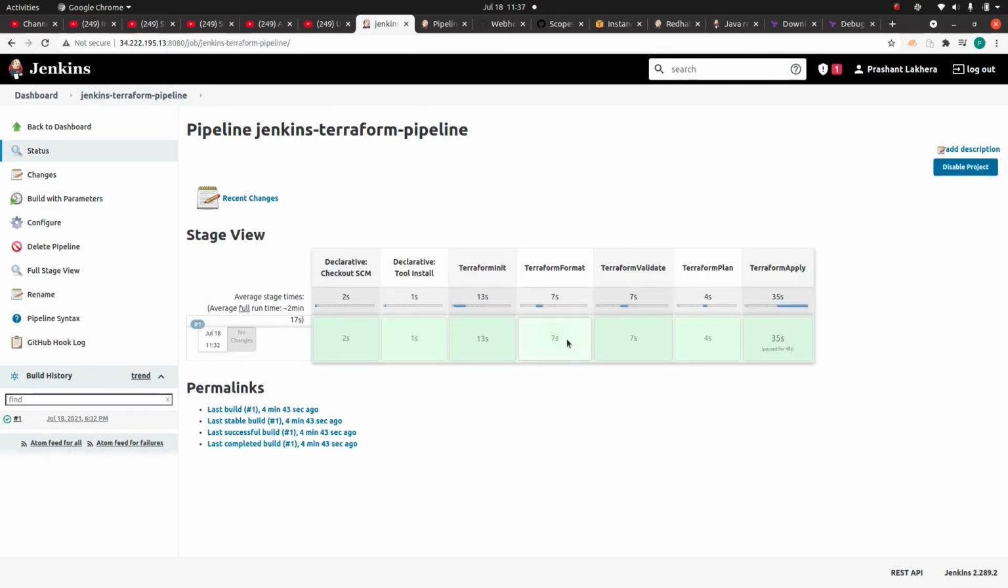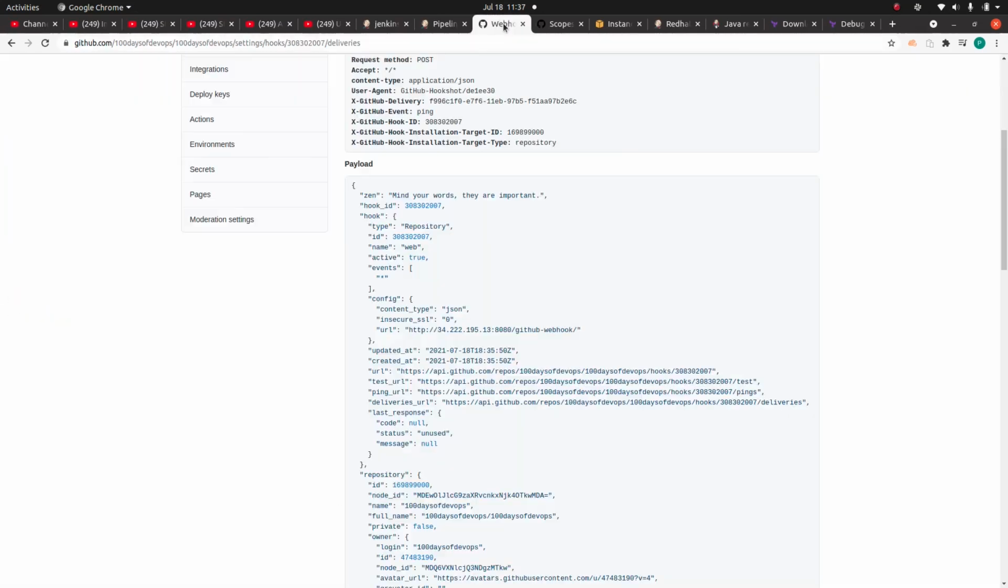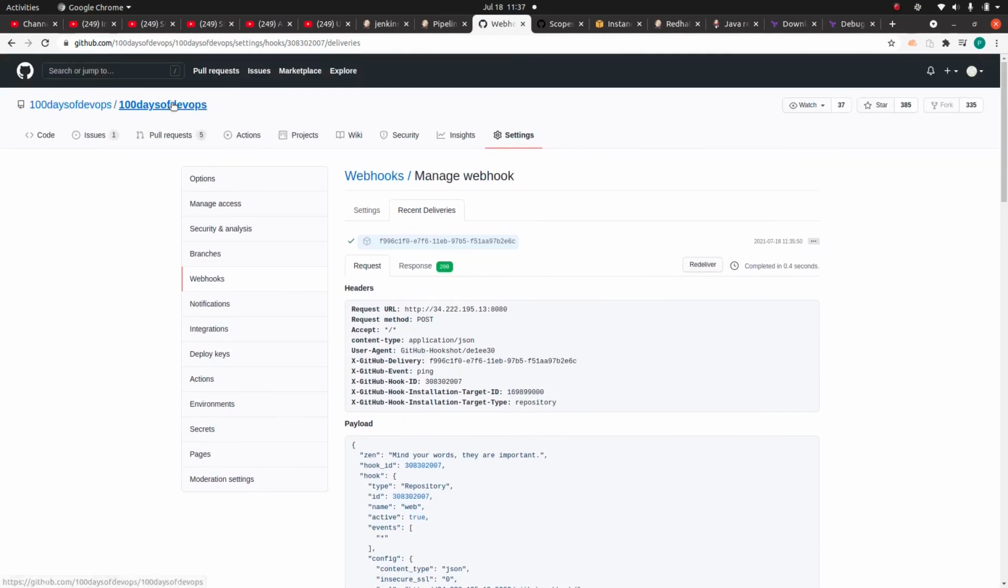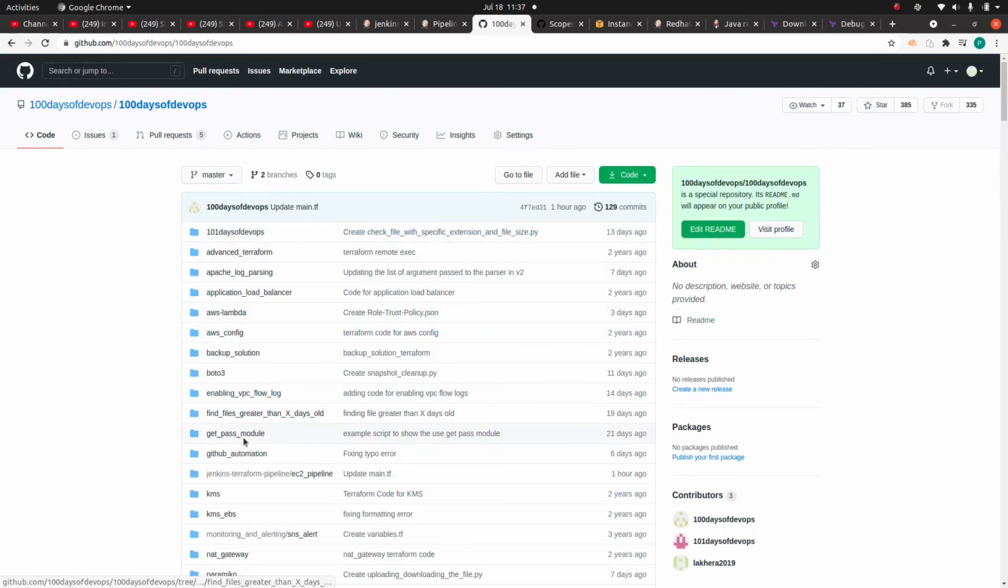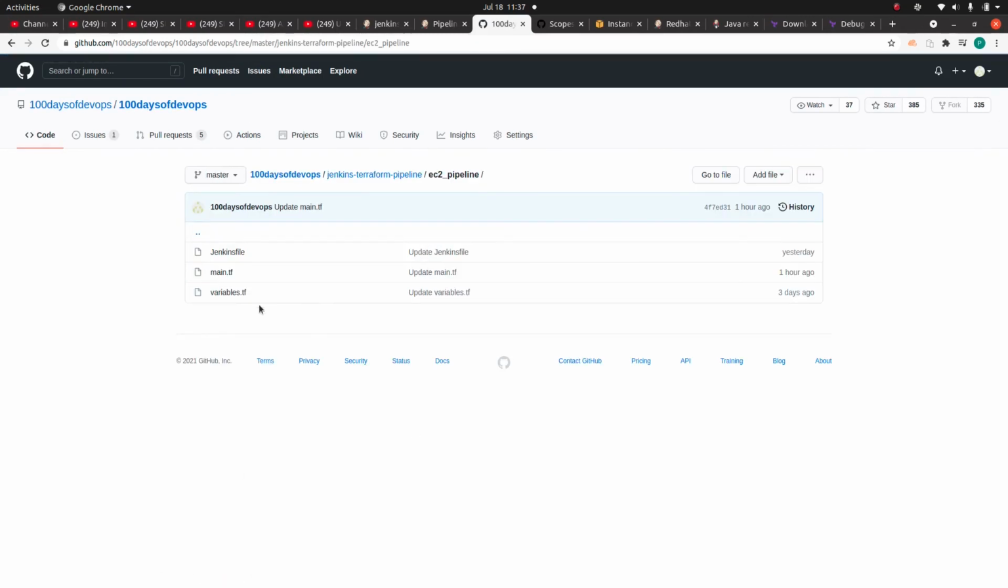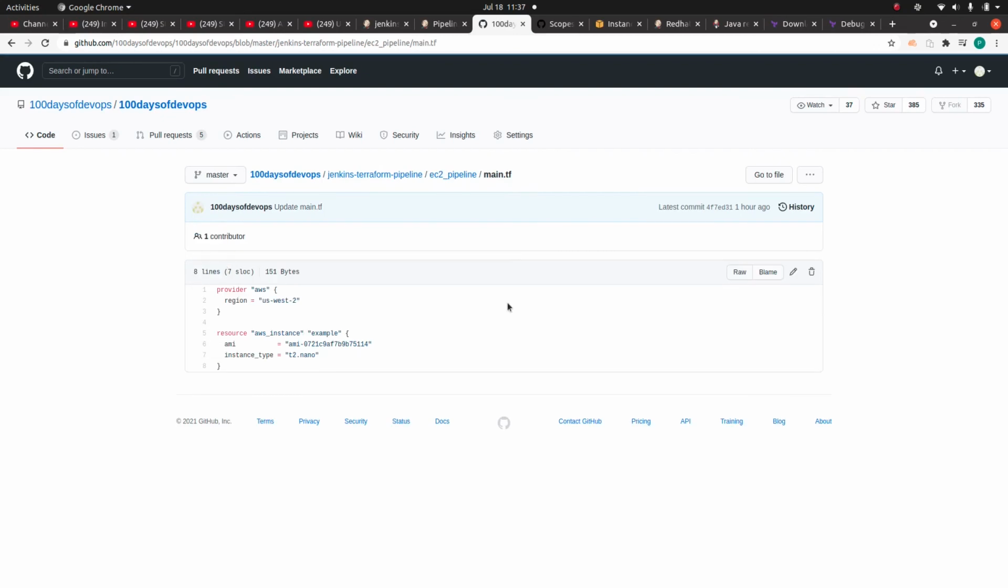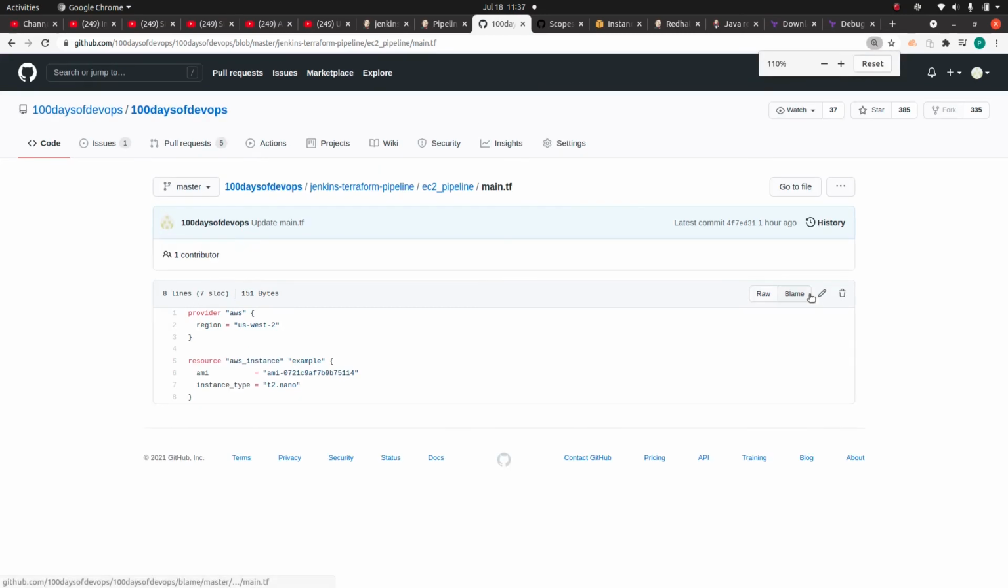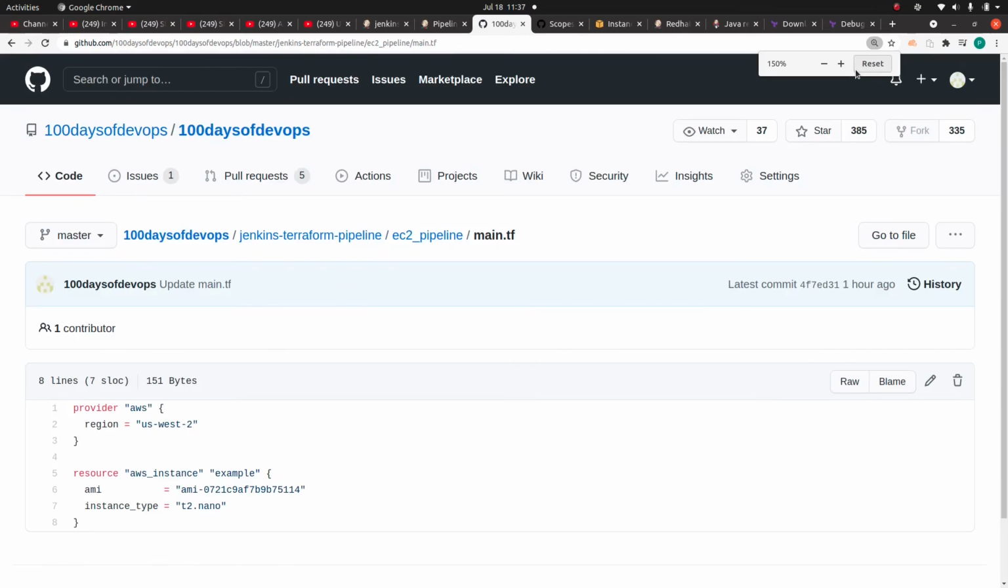Okay. Now, because we have configured a webhook, we don't need to trigger this job manually. Let me go to my Git repository and change this. I think I haven't shown you this. This is a simple main.tf file, and let me make it bigger.